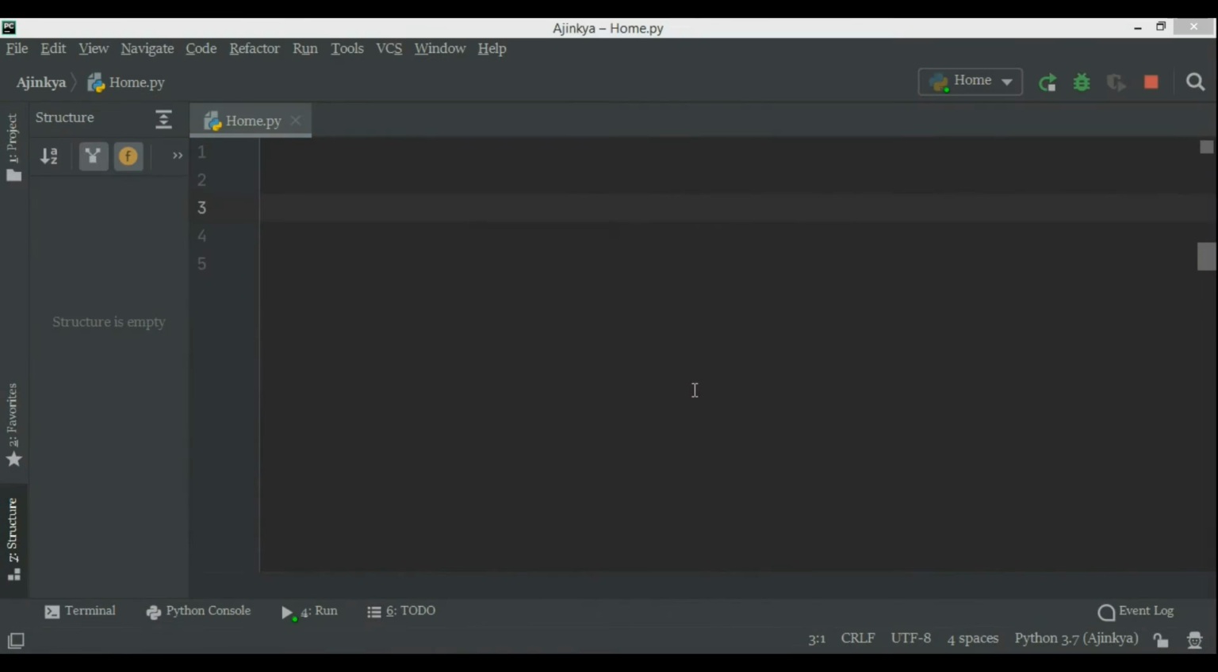Jinkya, what is the agenda of the day? We are going to program a desktop application in PyQt5 in which the user will enter the radius and the height, and the program will calculate the area, surface area and total surface area. Okay, so are you ready for this? Yes. Let's do it.